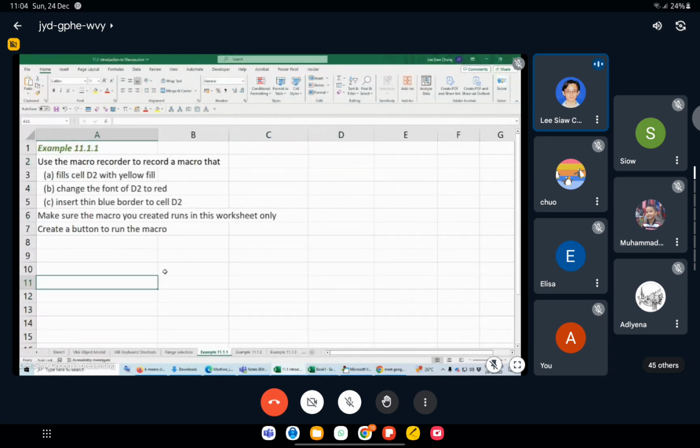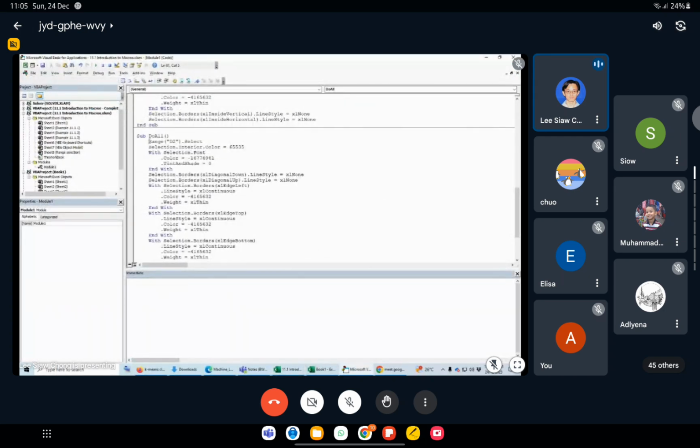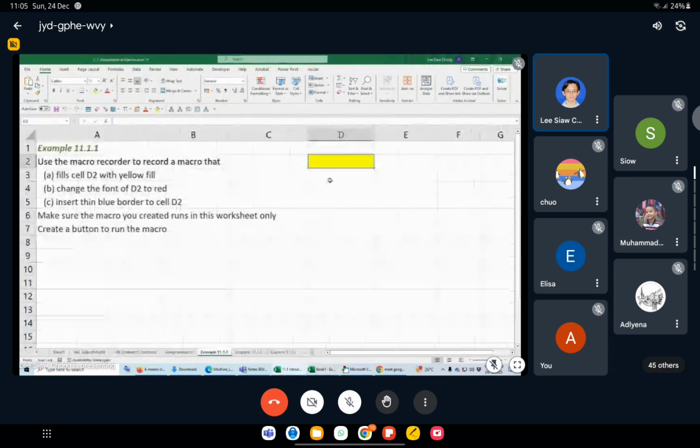You can select a different cell first, because here in your code it says that D2 should be selected first and then do all this. So now I can run this. So all three things will happen at once, which is highlight the cell in yellow, and then change the font to red and then put a thin blue border.